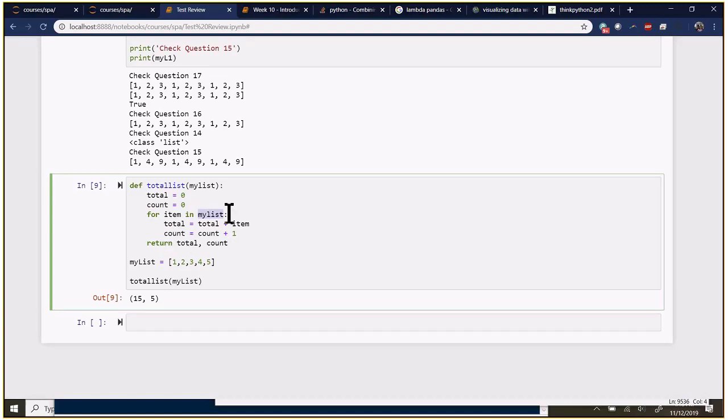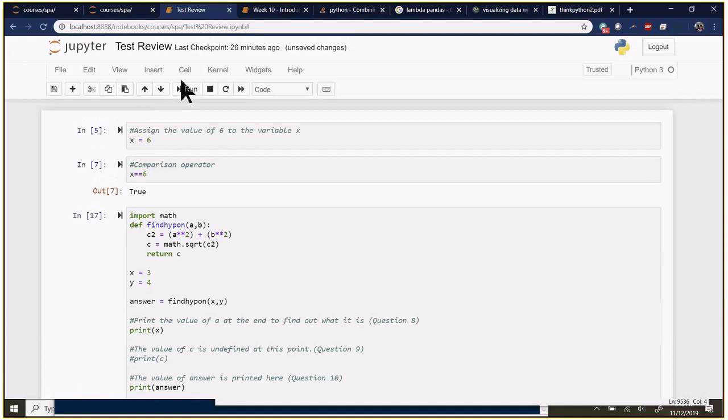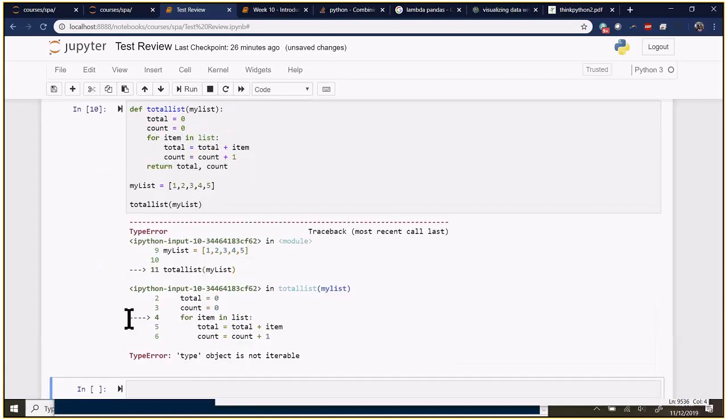Okay, so did you see how that had an issue there? Because that just said list. And I said that I wouldn't have code that just didn't run. Well, let's look at this. So let's run it. So right now I get type object is not iterable. And look where it fails. It fails on number 4.